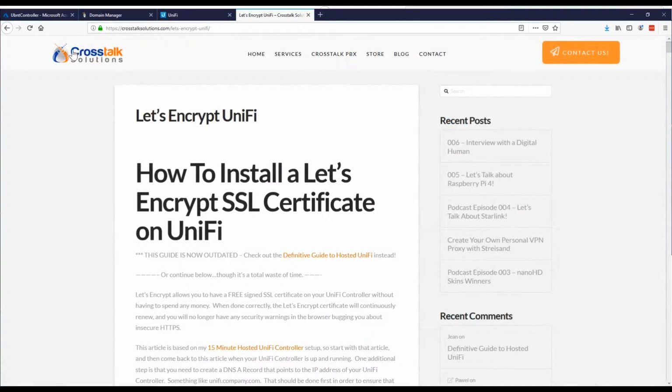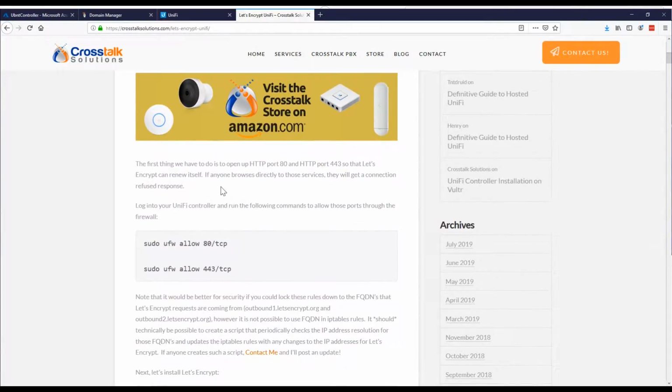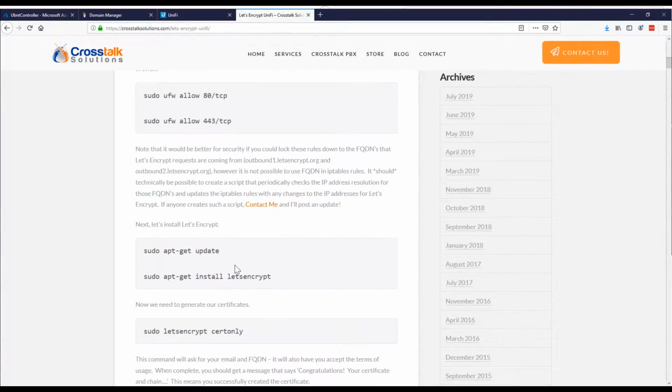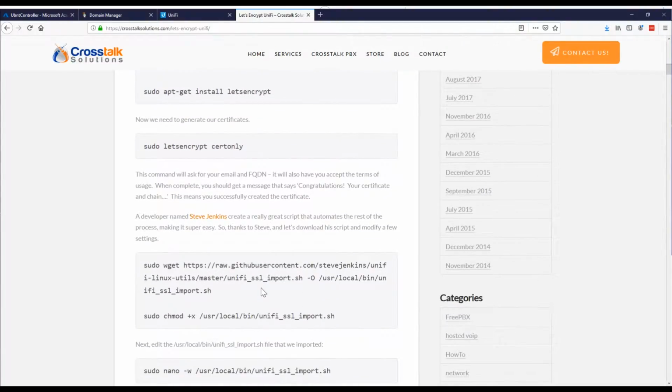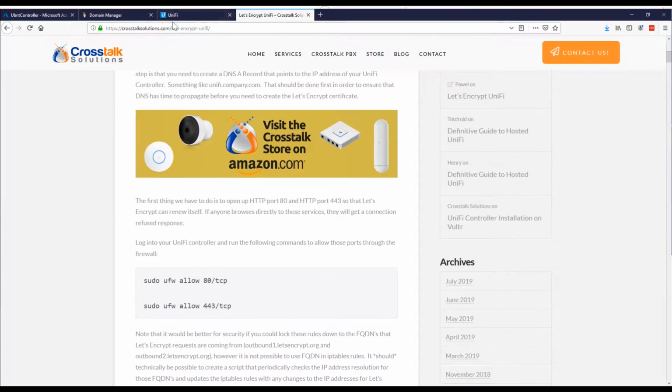I stumbled across this the other day, this Crosstalk Solutions website, where they had provided a script that will handle a lot of this stuff for us already. Now, it's a little out of date, just a tiny bit. We're going to get confronted with a couple more options than this outlines, but I'll walk you through the steps, and it's going to be super easy.